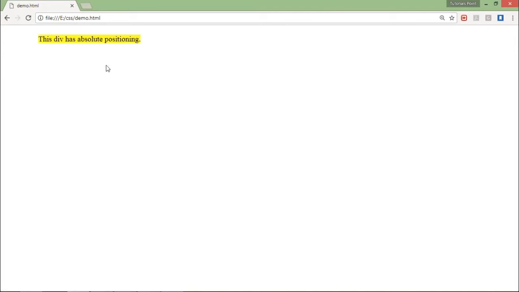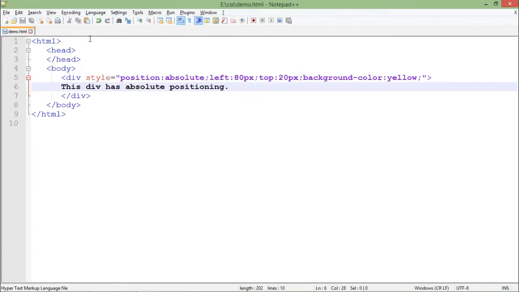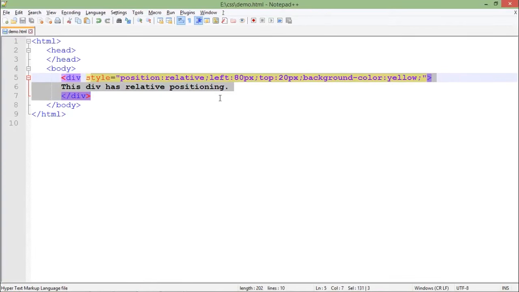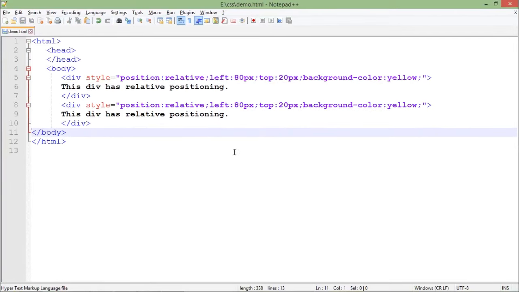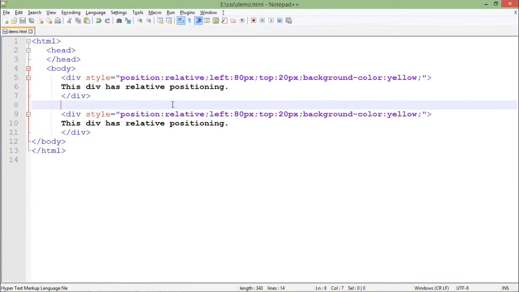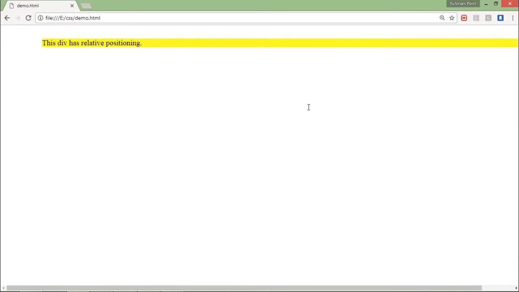Alright, so with absolute, the first thing is that it will take only the text space itself. It will not occupy the complete width which is available for this particular div. Now let's make it relative again. And after that, to understand it better, I will add one more div right after it. So what you can observe here is that I have placed two divs with the same relative positioning and the same left and top values. Alright, so let's see how it is reflected here.